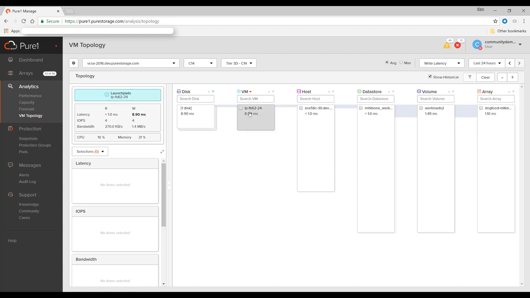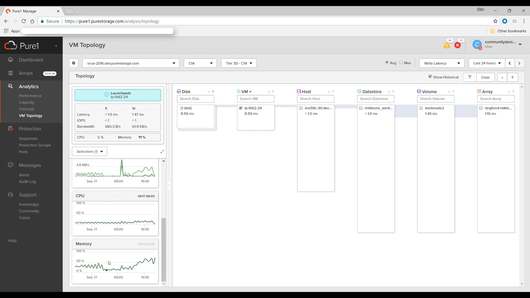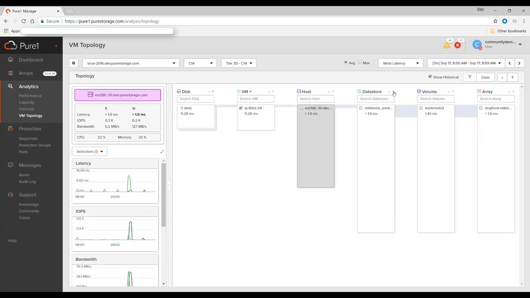The next thing we want to do is hit the checkbox on any of these nodes in order to plot them in the graphs here. So you can see the 3 graphs along with CPU and memory. If you want to zoom in on a particular spike, like this over here, you can click and drag to zoom in, and you can see the time range has changed to this 2-hour period.